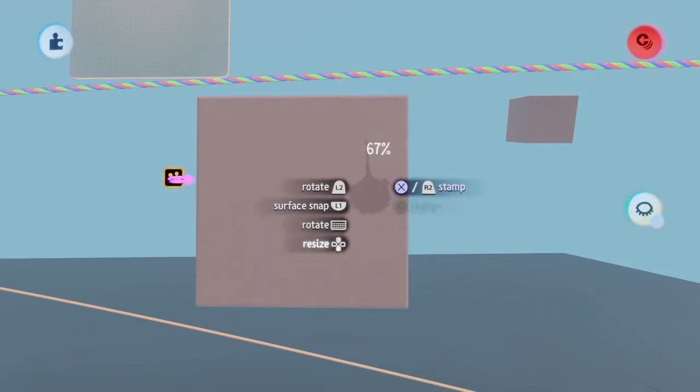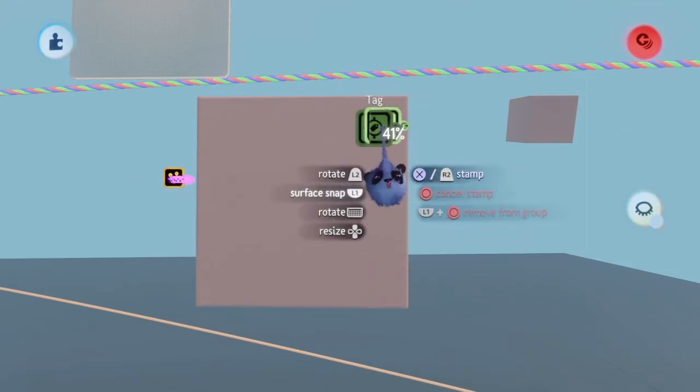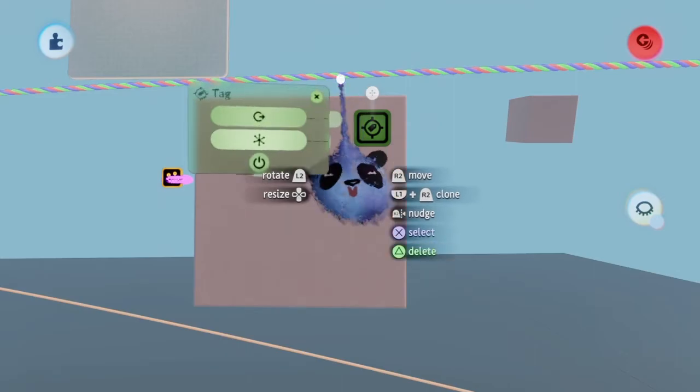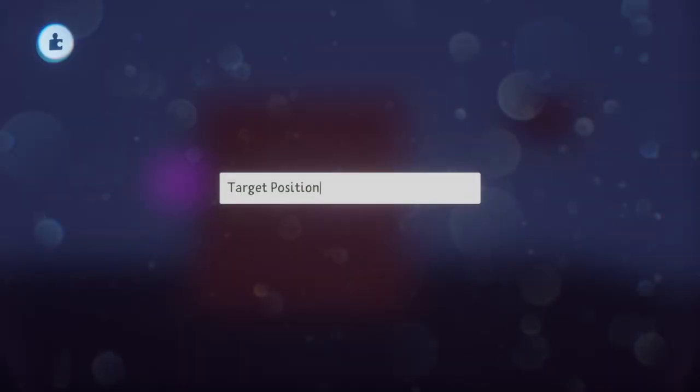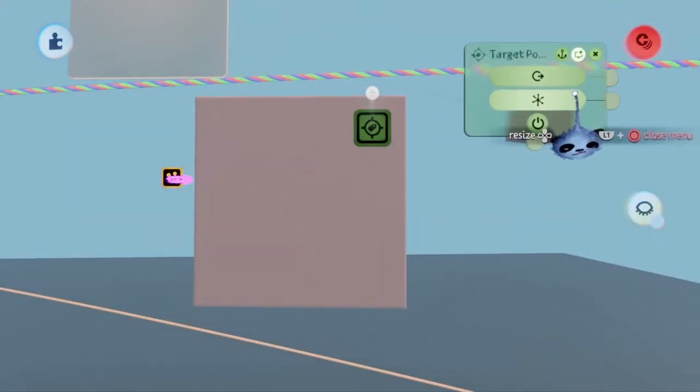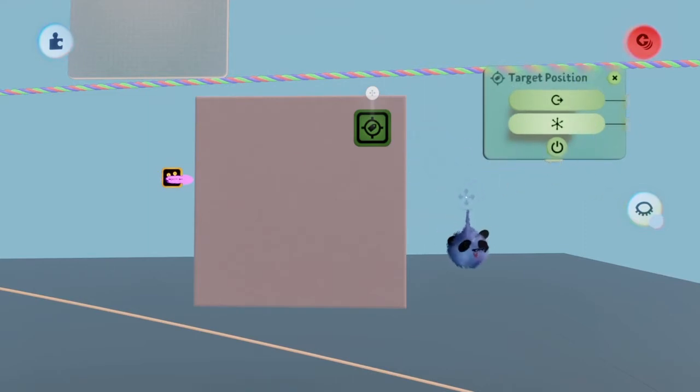Place and surface snap a tag on the cube. Open the tag and name it. I'm going to name it Target Position. Now, find the white circle. I strongly recommend using the grid for this part.